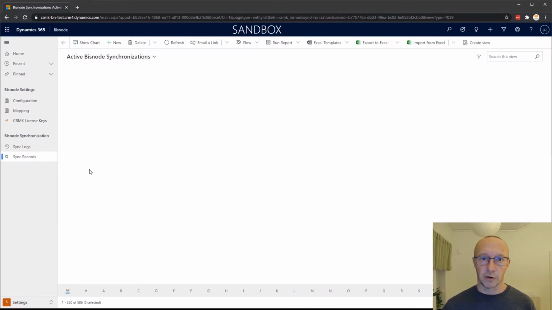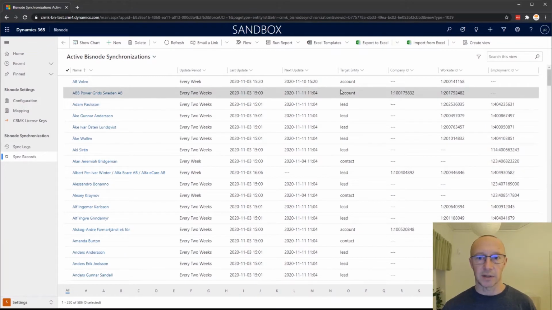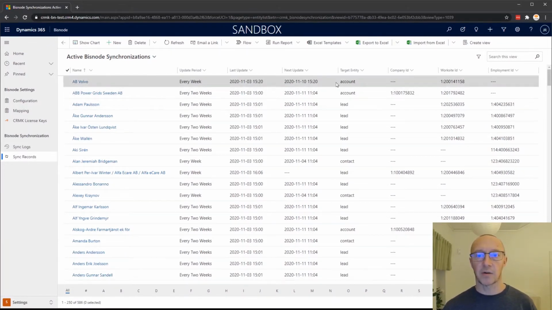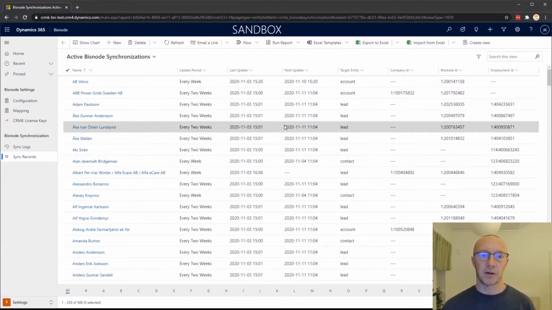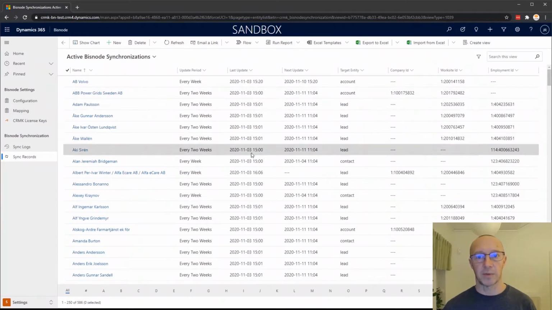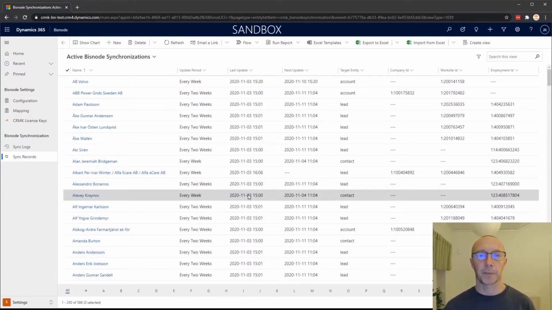And the sync records is actually sort of the metadata for the system to know which records we are synchronizing. So we can see, for instance, the top one, we have an account which has the worksite ID. There's another account with company ID and worksite ID and so on. And you have the update period, when it was last updated and when it's due for the next update. So you shouldn't really have to do anything with these, but it's good to know that it's in there if you are an admin or configurator of your system.